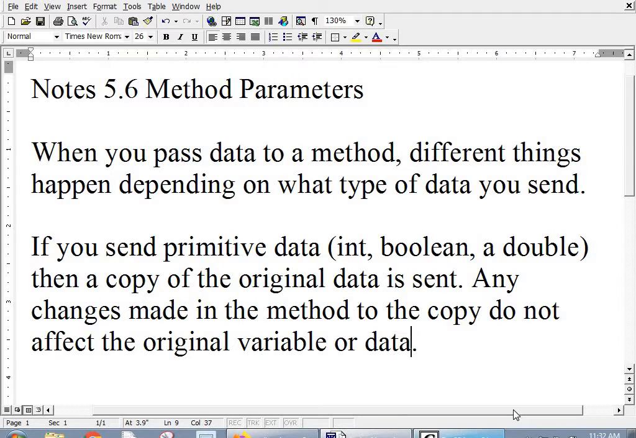And that might seem logical to you. It seems logical to me. The thing is, in Java, if you send over non-primitive data, that's like an object. Let's say we had a method we could call and we could send a frog over to that method and it would feed the frog or something. It doesn't send a copy of the frog. It sends a reference to the actual frog. So anything you change while you're in that method actually changes the object.